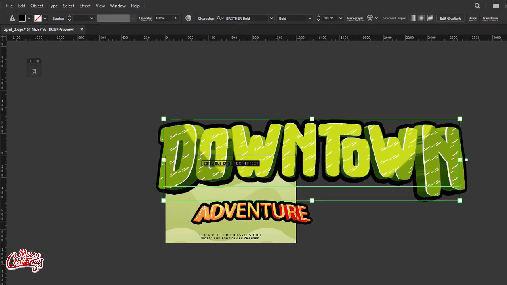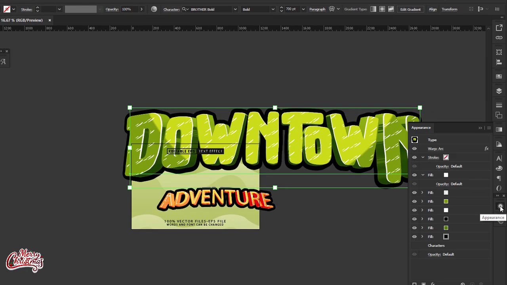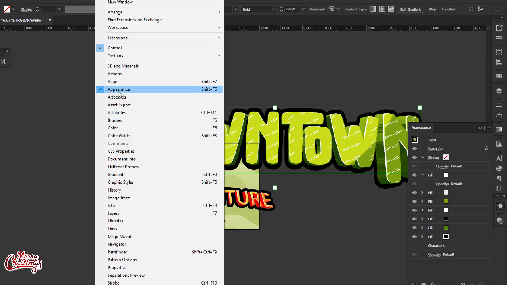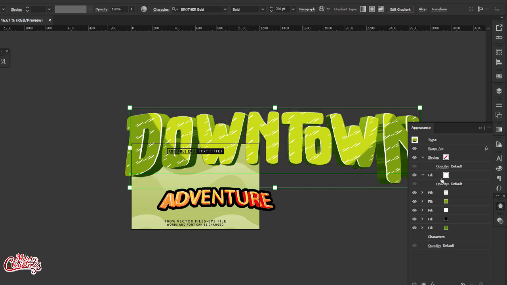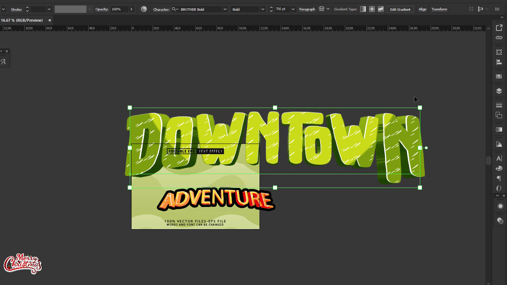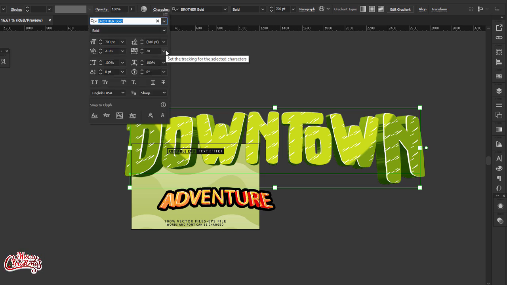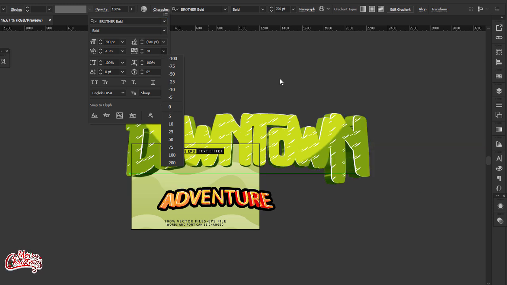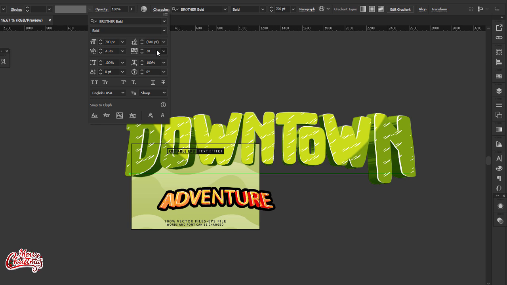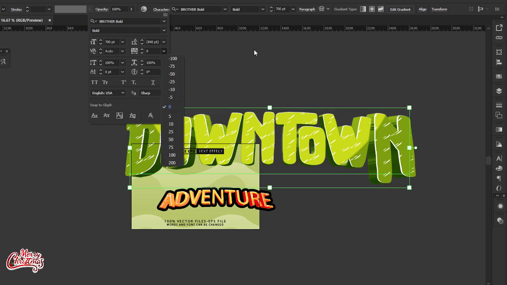Then click here. It's called appearance. If you can't find it here, go to window and you click appearance. Then you delete the last one. Okay, so you have something like this. So again to character, then reduce the tracking to 0.